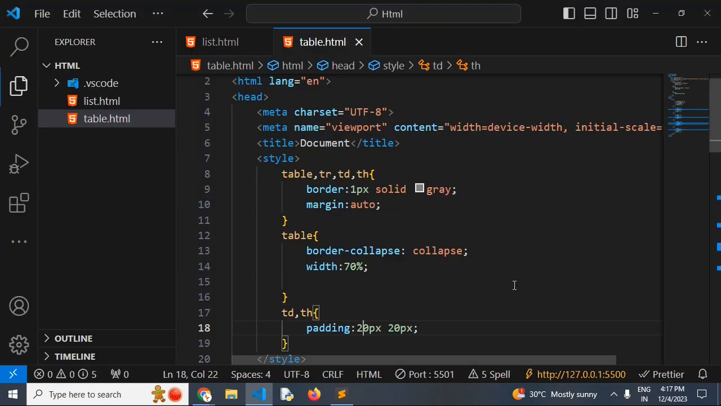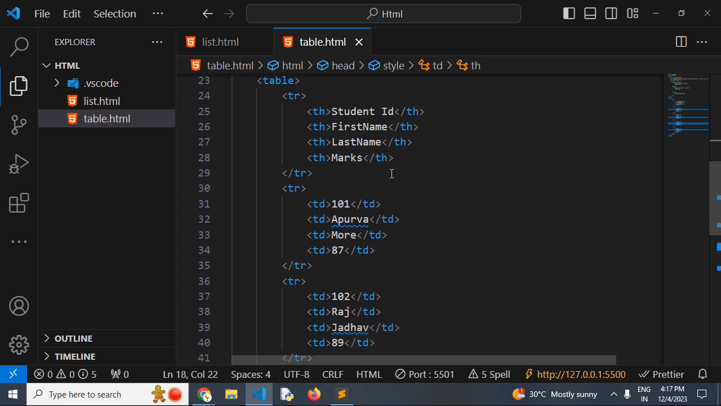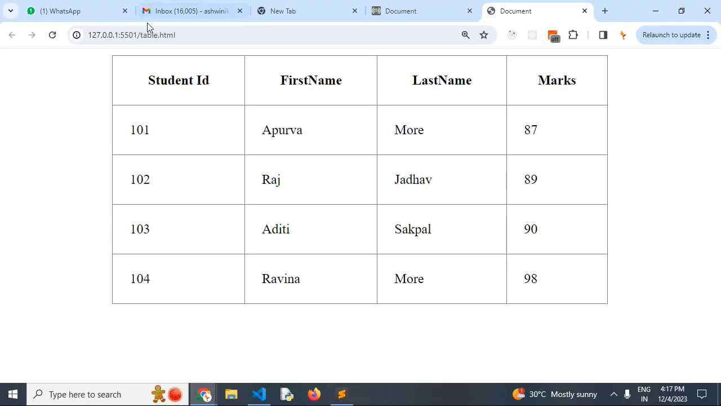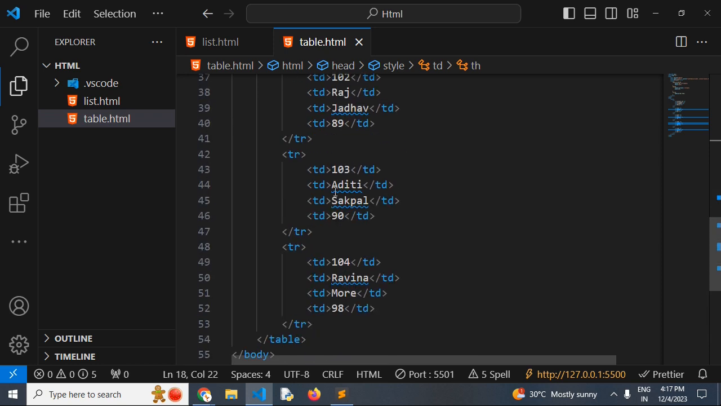So if I want to create any table, we can create it like this using the table tag. The tr tag we use for defining a table row, and with the help of the th tag we can define table headings, like this student ID, first name, last name, and marks. Like table row tr, same for td. As per whatever th heads we have mentioned, we need to mention some data with the help of the td tag.